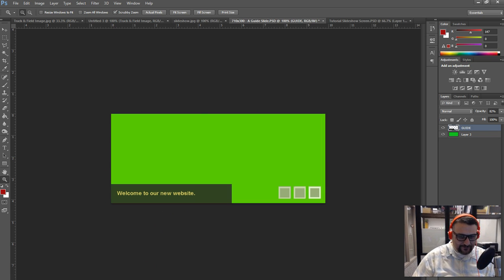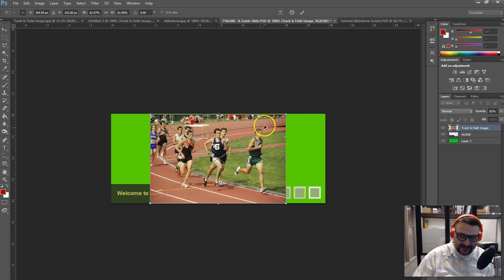So what do we do here? Well, when we drag our image in, we take our mouse over, and as you can see, it becomes the double arrow. That tells me that I've grabbed the image correctly.